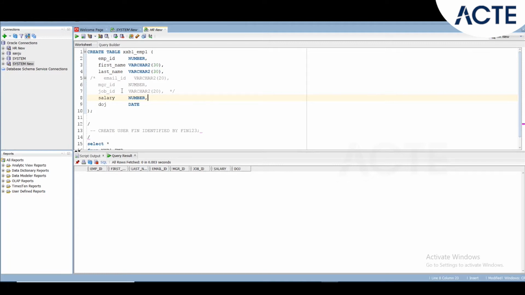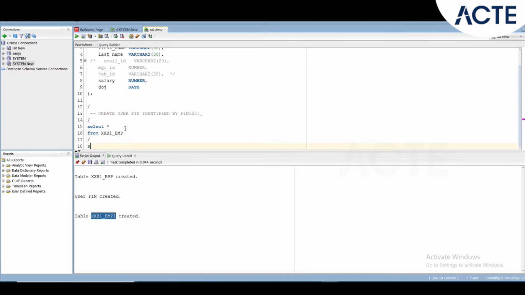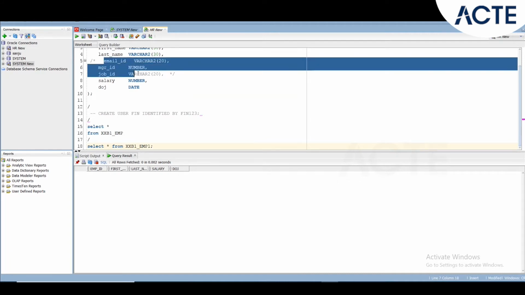Are you getting that? See, if I create the table now, EMP1 is created. Now we check how many columns I got. It got created now. EMP1 I'm executing. See how many columns I got here: first name, last name, salary, DOJ, and that's it. But the email ID, manager ID, job ID, the code is there, but it was neglected.